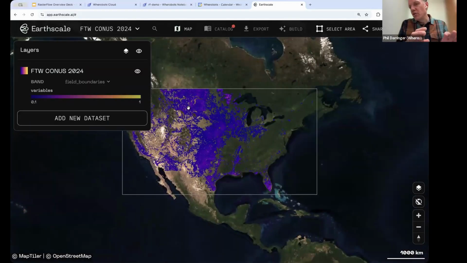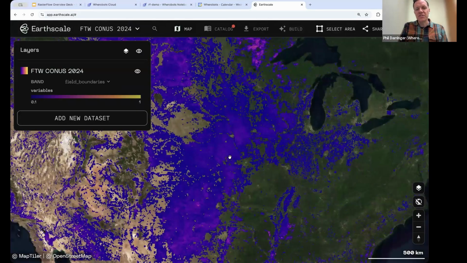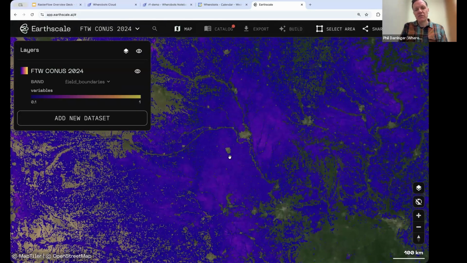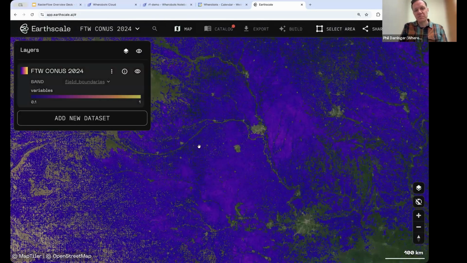So there we were working within the notebook, and again, we're trying to work with a small set of that raster data so that we can visualize those locally. But here we're working with a partner of ours called Earthscale that enables large-scale visualization of rasters. And here we see the run we did to predict field boundaries for the entire continental United States. This is, again, a large raster dataset covering the whole continental United States for those fields. In this case, I'm specifically visualizing the field boundaries.